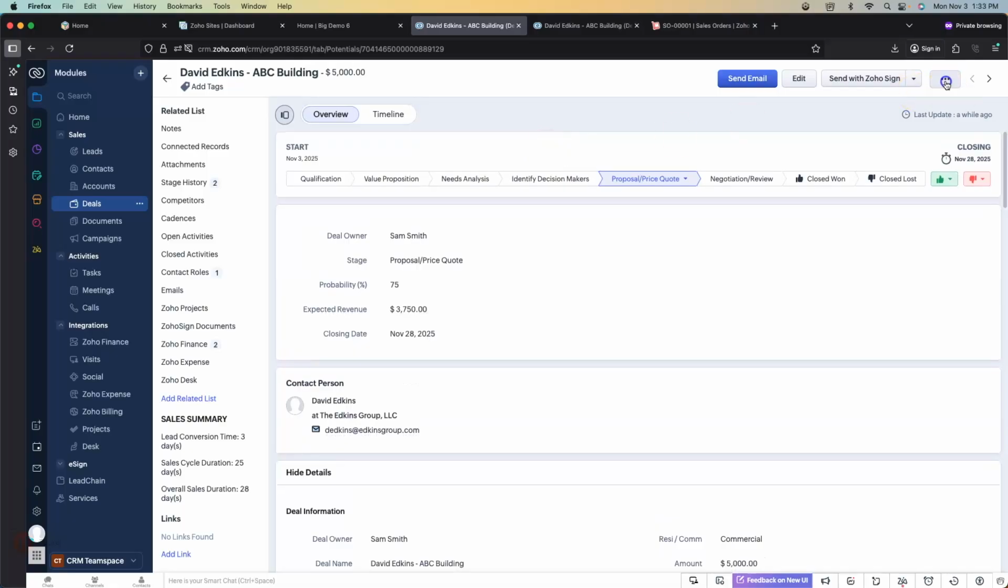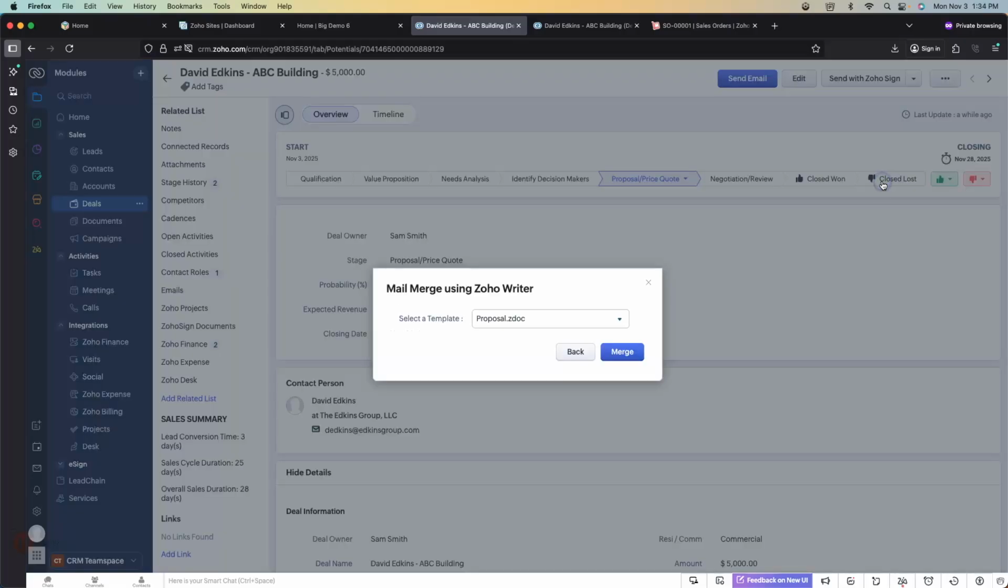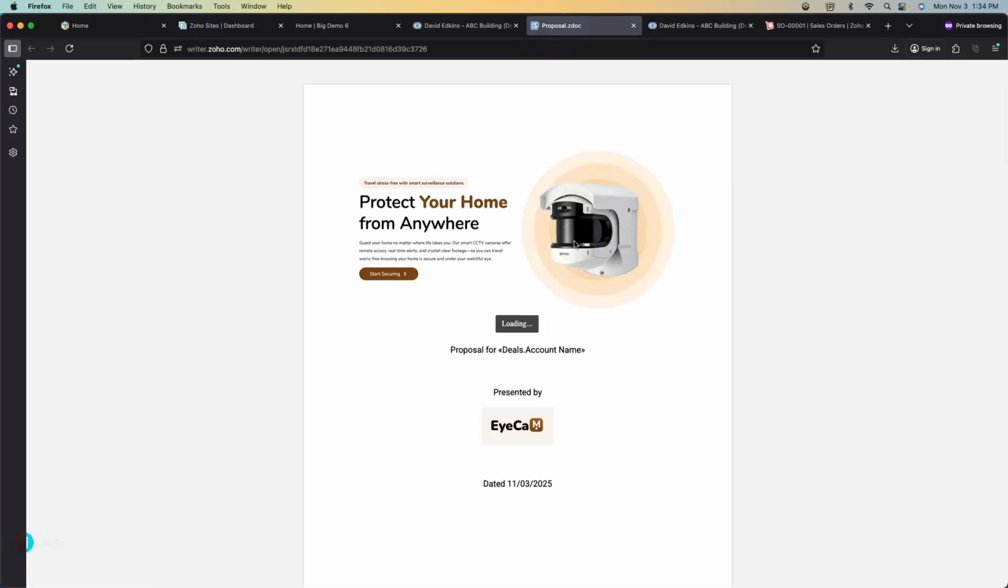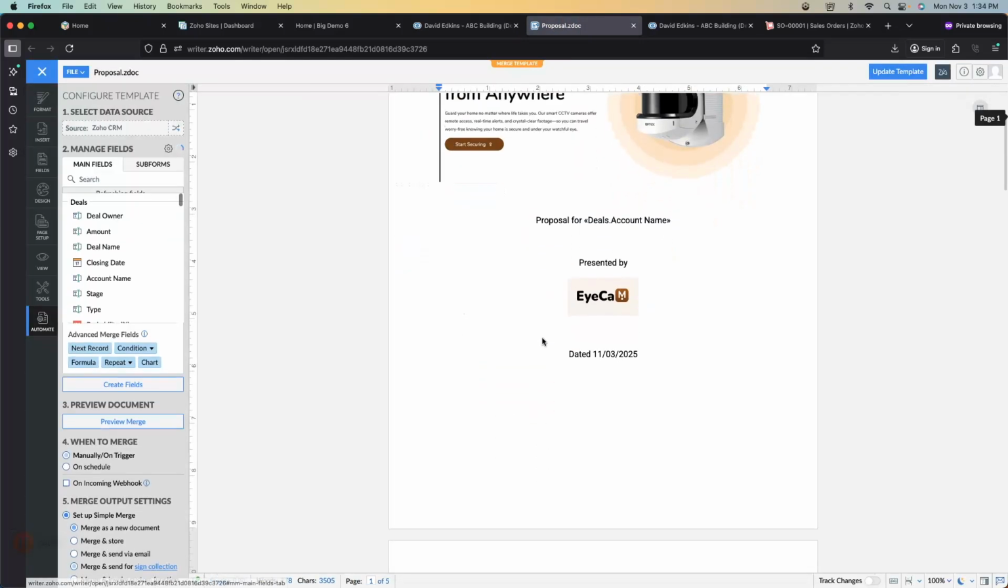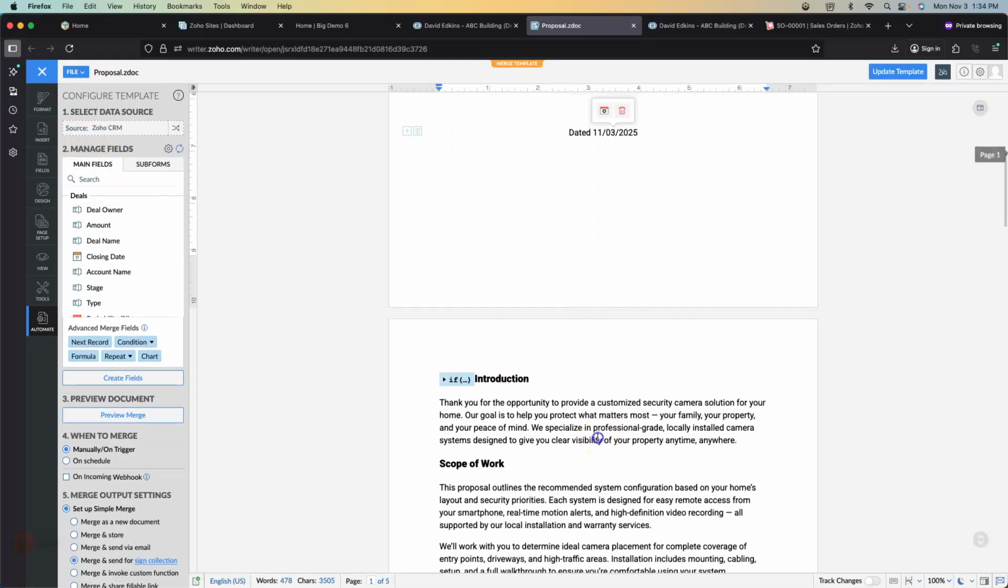Another way you could work with it is come over here. Now this is where you could edit it. So if I go 3 dots, mail merge, it's proposal merge. This is going to open up a new tab. Now this one you can actually edit. So you can see that little pop out shows up, and I could change the verbiage in this way.